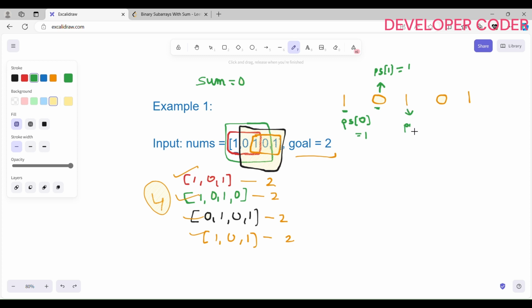Prefix sum as 1. See here, at both these positions I am getting the same sum, that is 1 only. So how many times is the prefix sum equal to 1? 2 times, if I use just this one or if I use both of these. So total 2 times I am getting the prefix sum as 1. This is what I am writing here. So this is done.